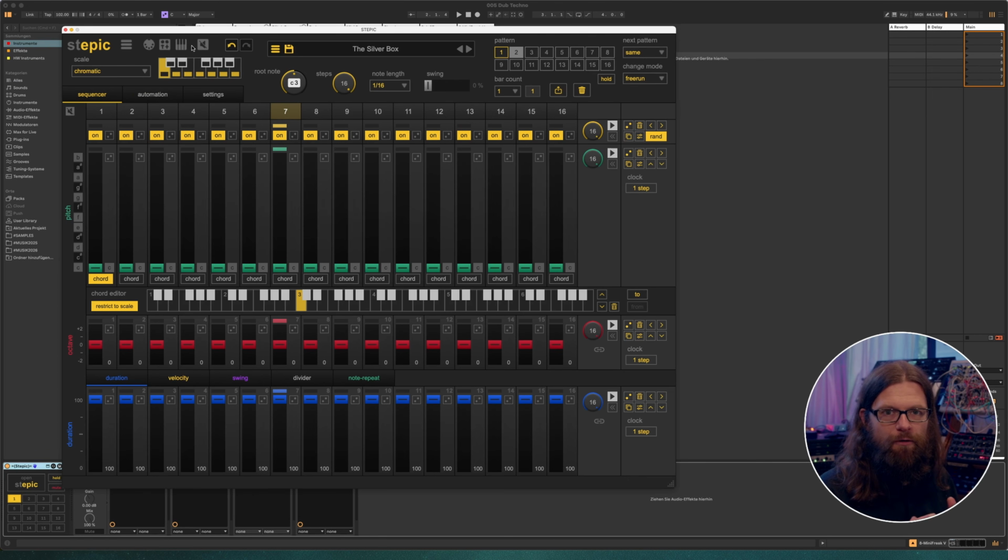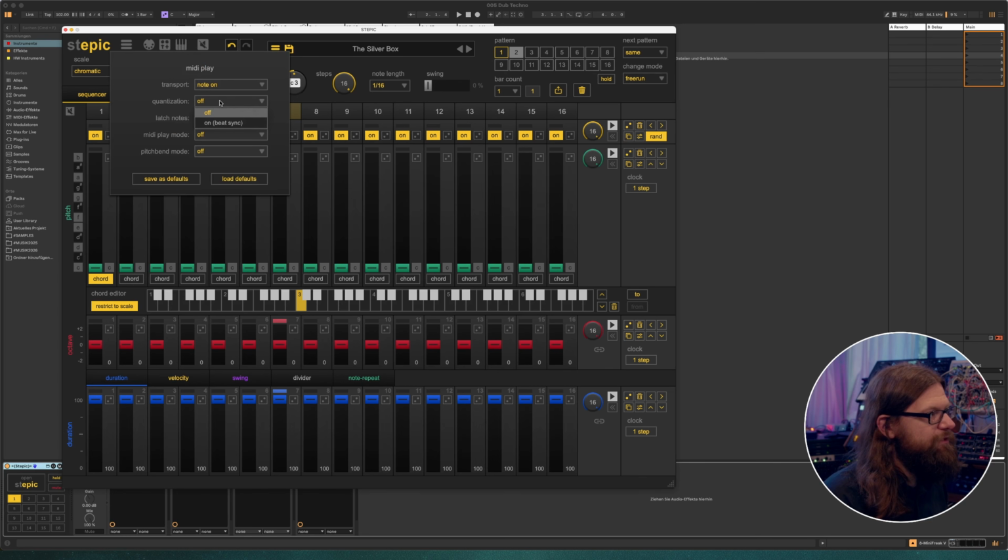Now I want to make sure that my sequence is always in sync with the rest of the music. So I click on the quantization and switch it to on. Now Stepic will wait for the next full beat before it starts with the sequence. Let me show you how this works in the context of the music.